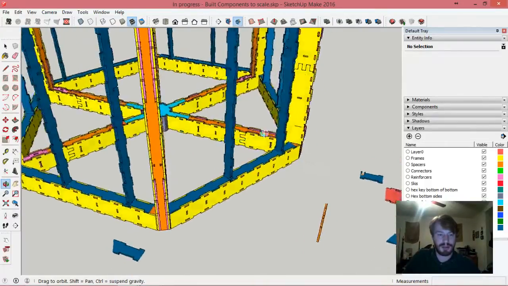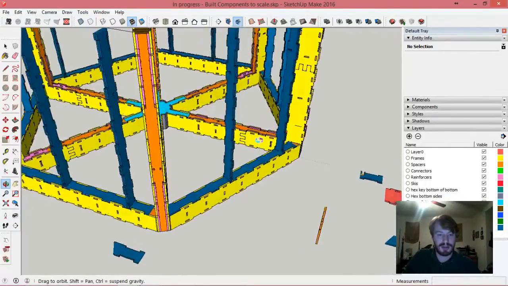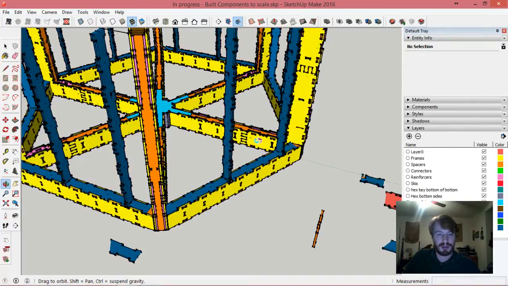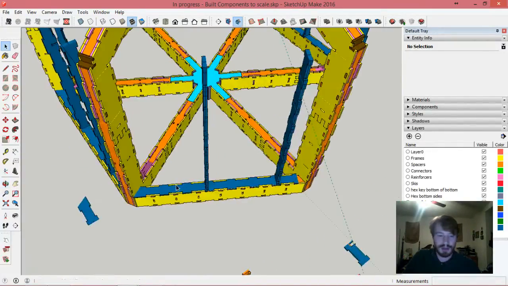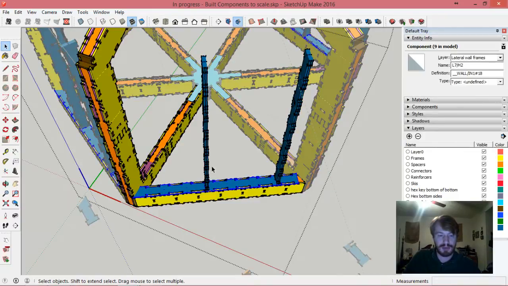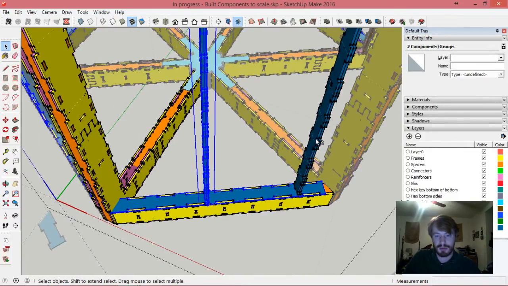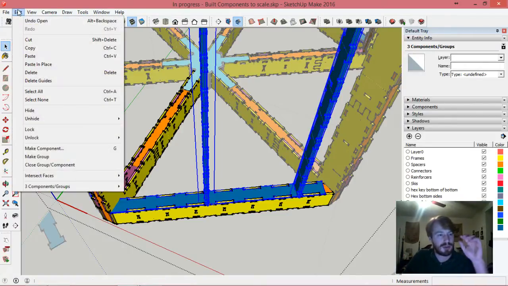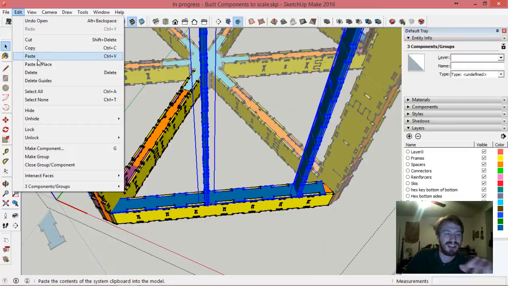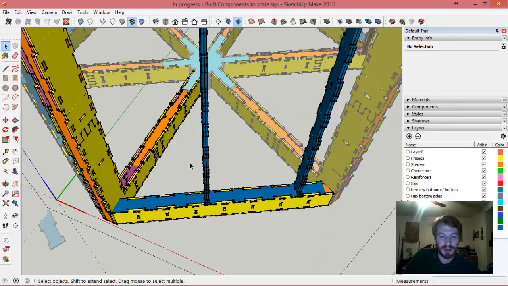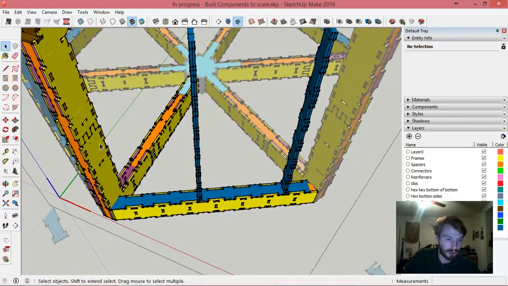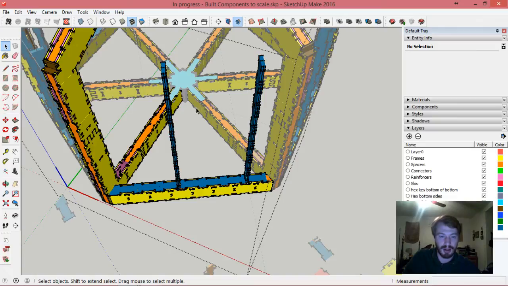So this is interesting. I may have to do a different bit. I wish there was a shortcut for paste in place. When you have something that you want to paste in the exact place, but essentially move it out of a layer or out of a group, which is what I'm doing. It's in a layer, you can just edit over the entity info.